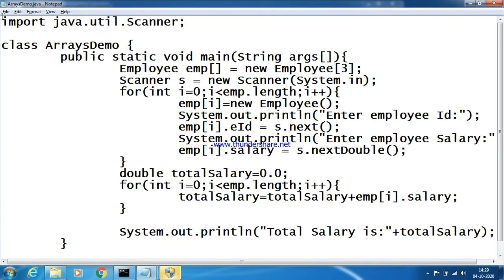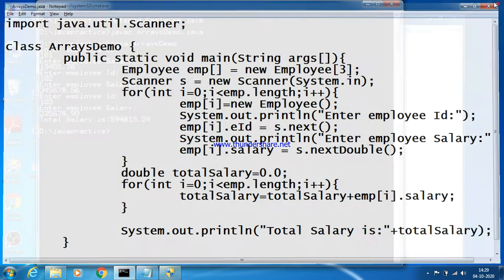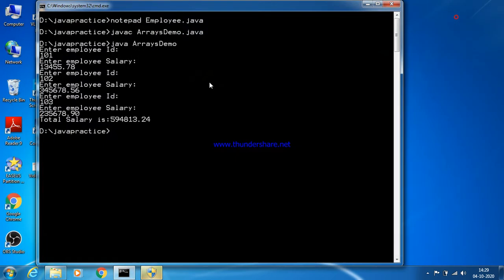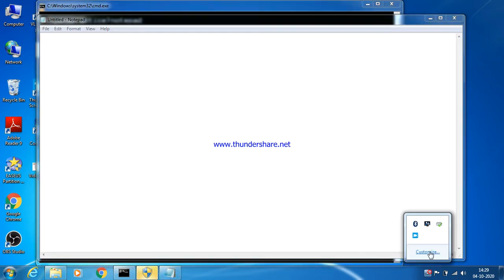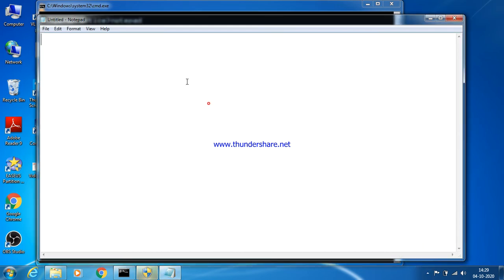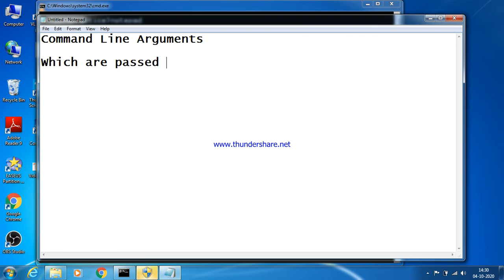Okay, so we try to go with another important topic, which is command line arguments in Java. So what are command line arguments? Command line arguments are the arguments which are passed from the command prompt. Technically speaking, the arguments which are passed through the String args of the main method.